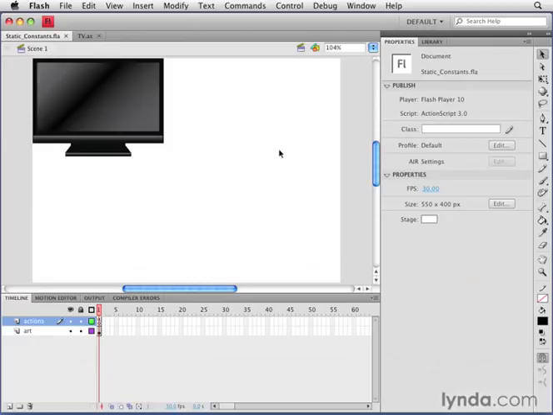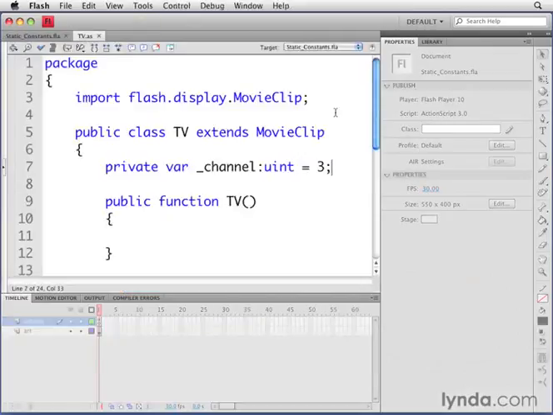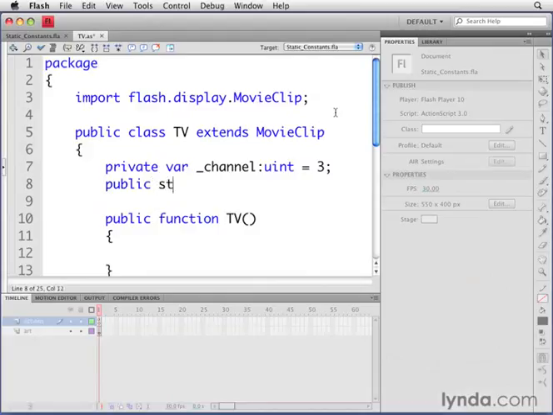I'm going to jump over to my TV class here, and I'm going to create a new public static constant. Here's the syntax. Public space static. And instead of var, you're going to type const, short for constant. And let's say that this is going to represent an event. So let's say we had an event called channel change. So I'll call this channel underscore change.